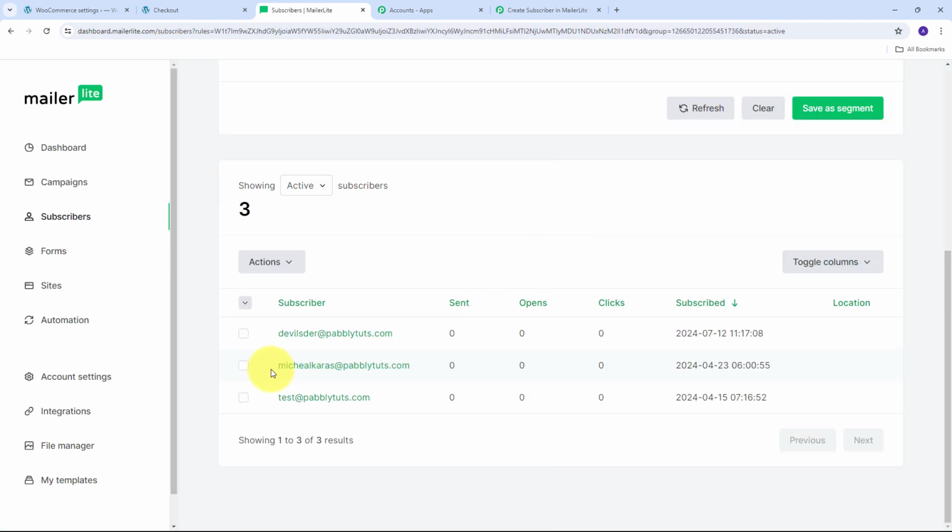And here in my group, we can see I have created this new subscriber that is named as michaelkarras@pablytudes.com. So here we can see that automatically by using all the detail of my customer that I have received as an order from WooCommerce, then automatically I have created a new subscriber in a group in MailerLite. So I'm going to open this subscriber.